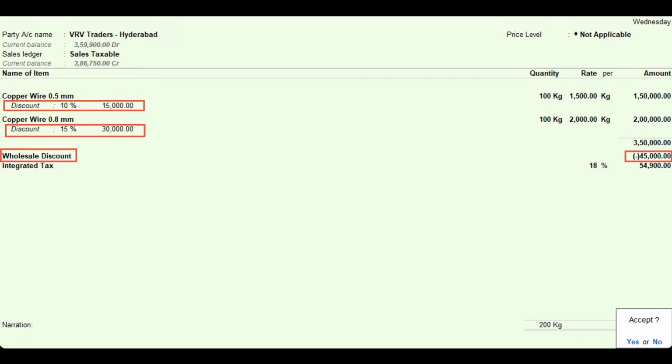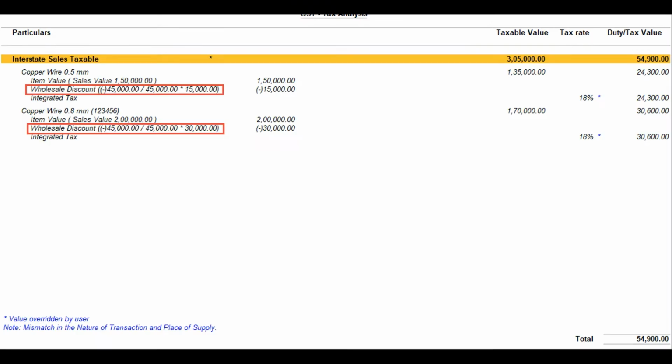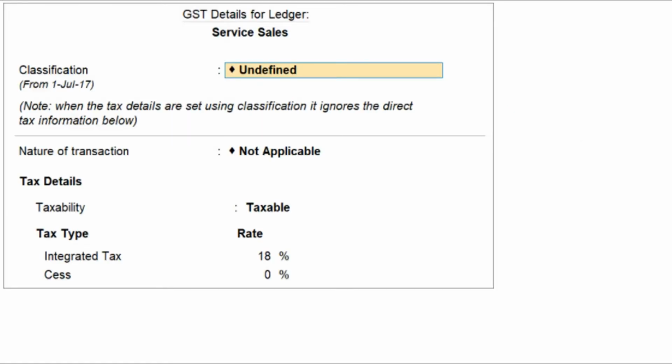Select the applicable GST ledgers. To display the tax analysis screen, you need to press Ctrl+O. Type or select GST tax analysis and press Enter. To view the detail mode of tax breakup details, you need to press Alt+F5 as shown in the screen. In the sales invoice, press Ctrl+P to print the invoice.